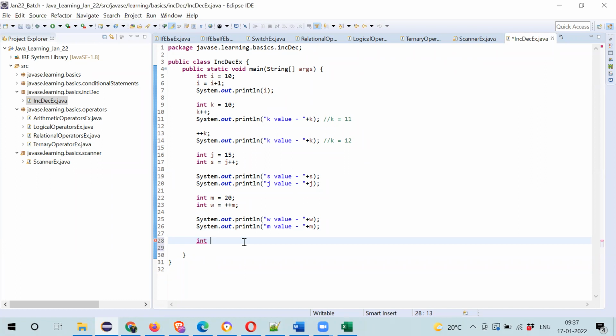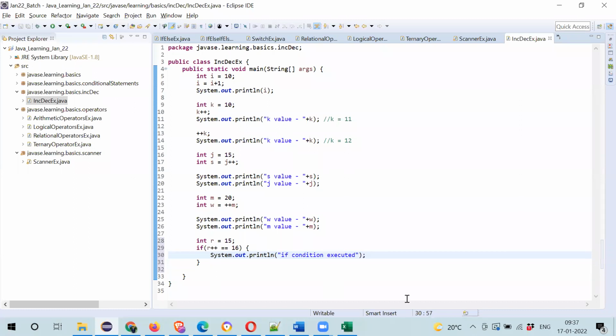So int, let me create one more variable. So int r equals 15. Now, can you guys tell me? I'm just doing r plus plus equals to 16. So whether the if condition will work or not, will it give true or not, let me know, guys. So what value will it give? r plus plus equals to 16.